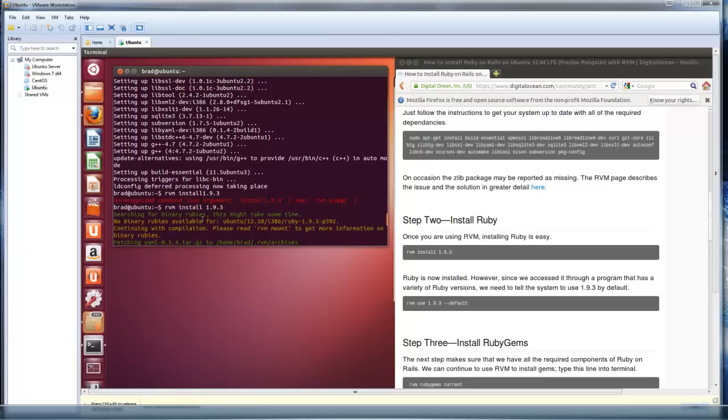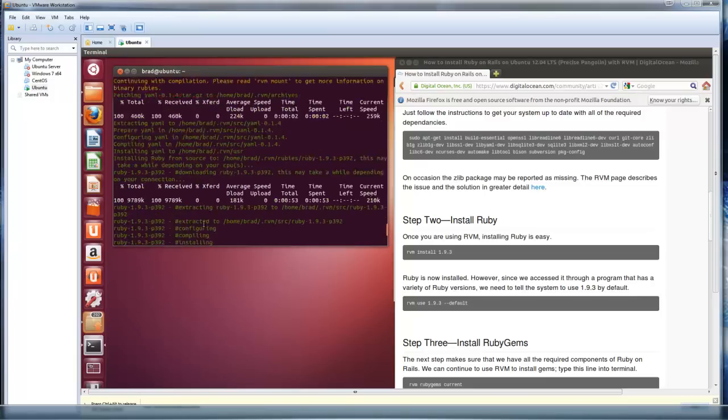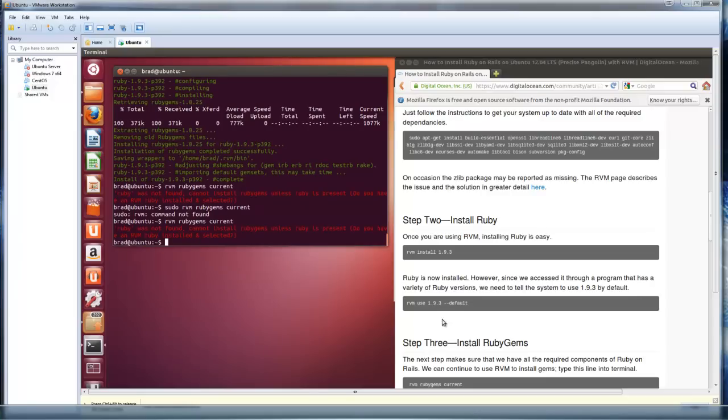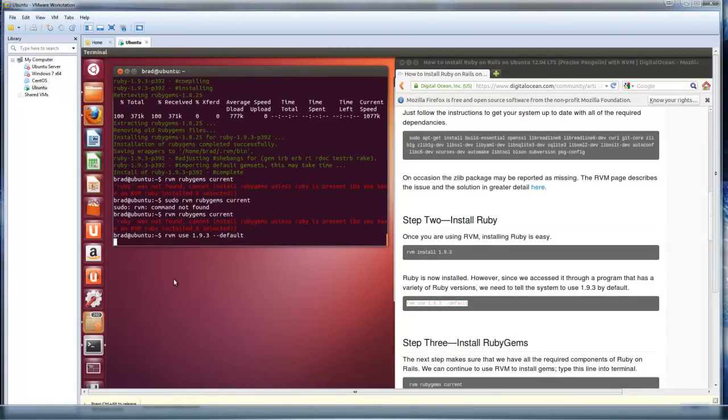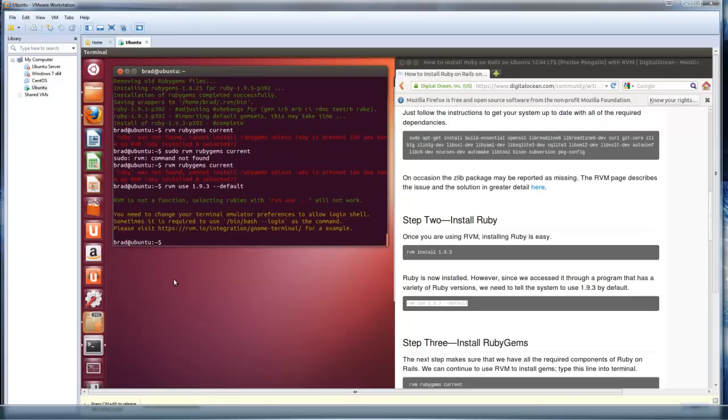Install 1.9.3. Okay, all right. Let's use it. RVM is not a function. It says you need to change your preferences to allow login shell. Sometimes it's not required.